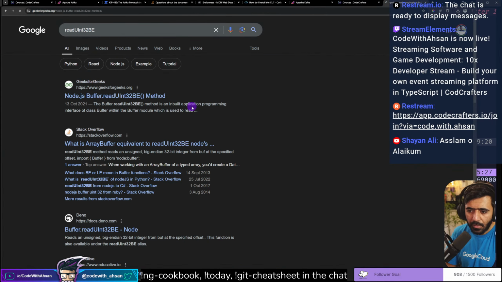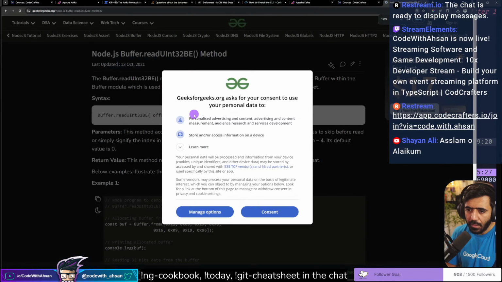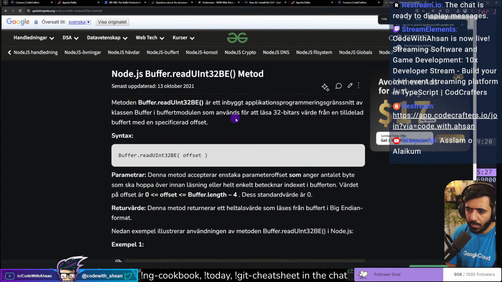What is the buffer method that does it? So the buffer unb, no, I didn't want this in Swedish. Translate for me, please. Close, close, close. Nej, no svenska.